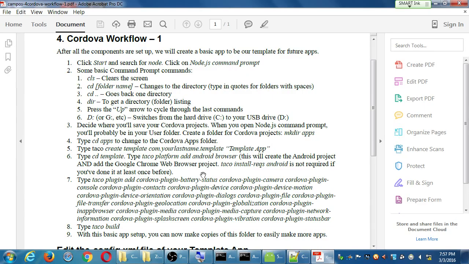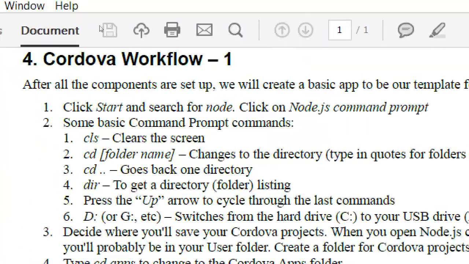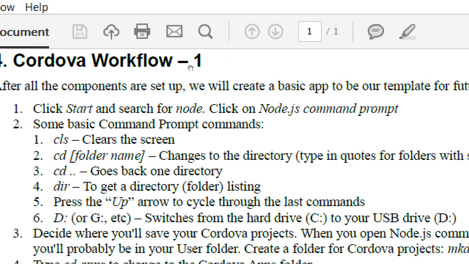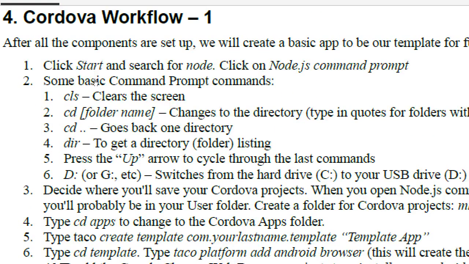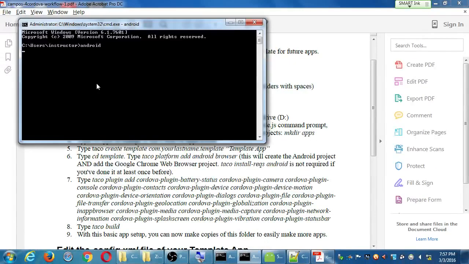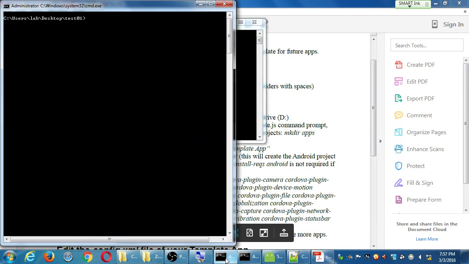I don't want to do taco create over and over and taco add platform Android over and over. I want to have that set up on a basic file, and then I just make a copy of that file and start anew. So that's what this handout is about. After all the components are set up, we will create a basic app. And notice here, I've got some basic command prompt commands. I haven't mentioned this one yet, but when you're typing a lot of stuff on your screen and it gets overwhelming, you know, I've got all of these lines of code right here.